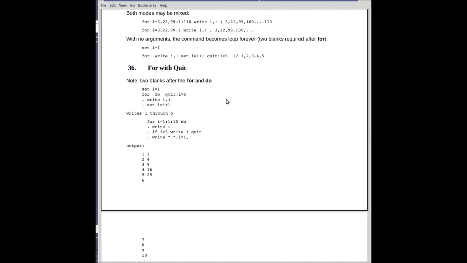The quit is used with for, as we've seen before. If I have the for blank blank, meaning there's no arguments, and then a do, the do of course invokes this block down here. The block will write out I, it'll increment I, then we return to the for loop, and we would encounter the quit. The quit, a post-conditional, tests whether I is greater than 5. When I becomes greater than 5, the for loop terminates.